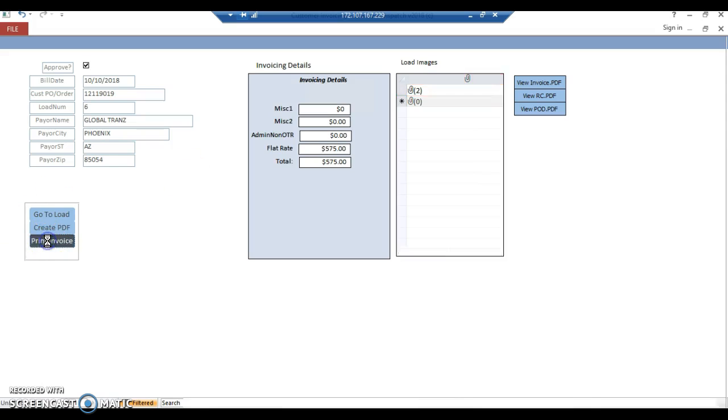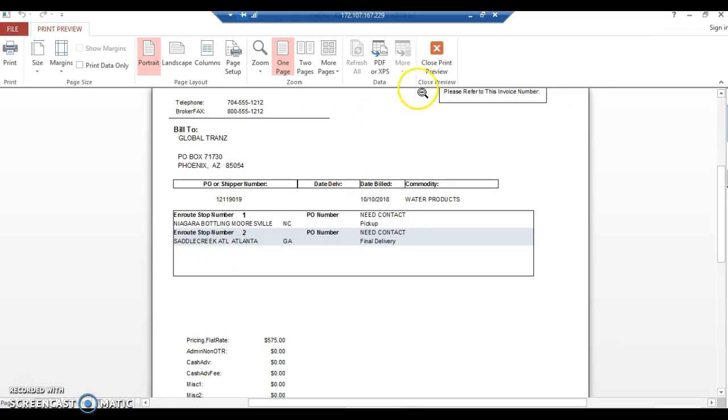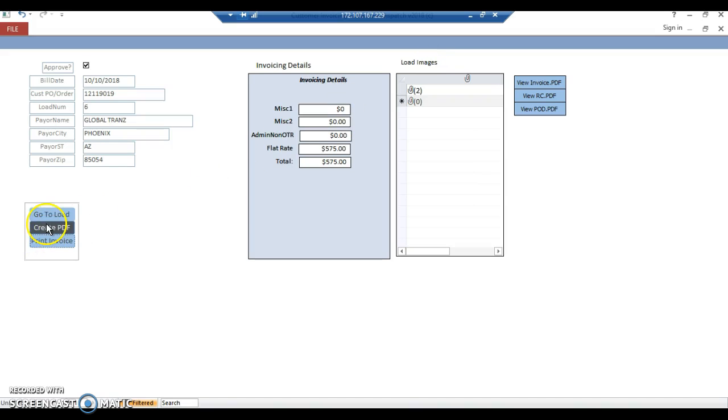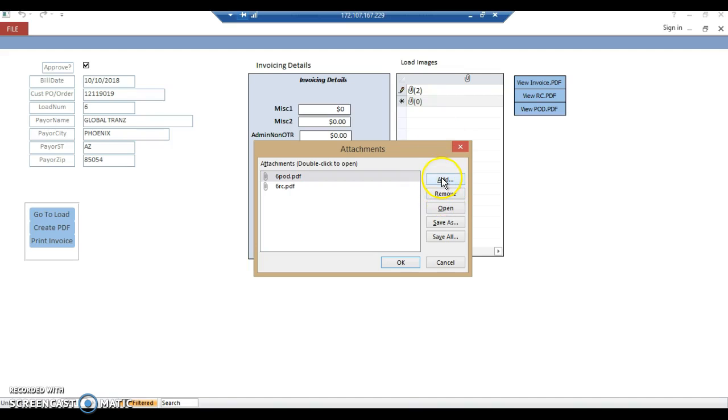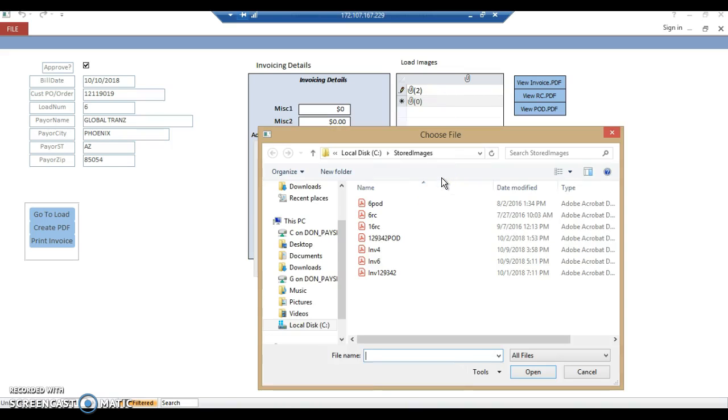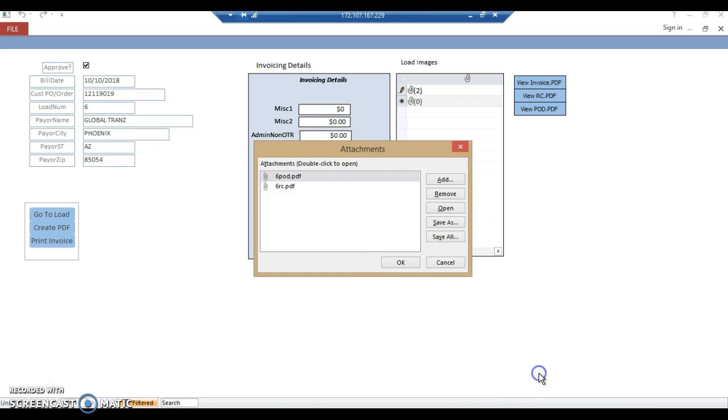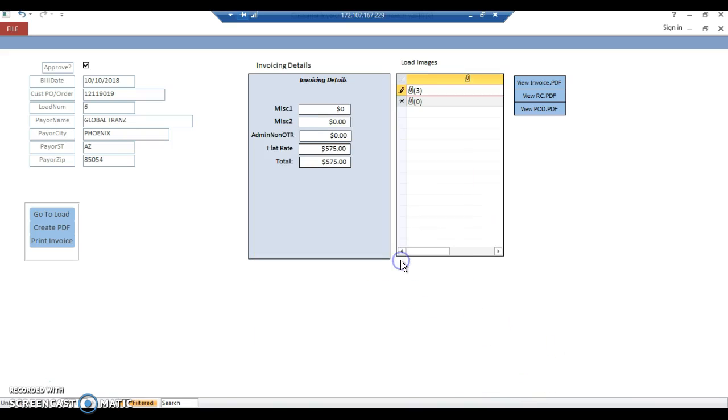We'll print the invoice, and then we'll create a PDF. Now once I've created that PDF, I don't have to open it, but we're just going to go back to the load images function, and as you can see, there's the invoice for load number 6. We're going to attach it.